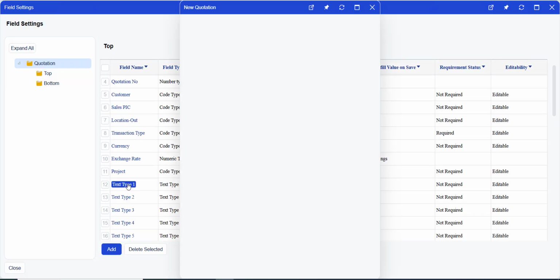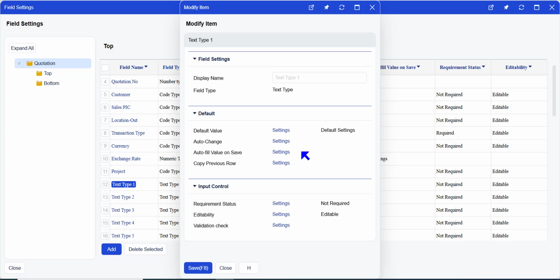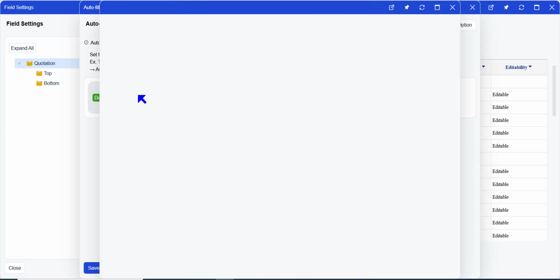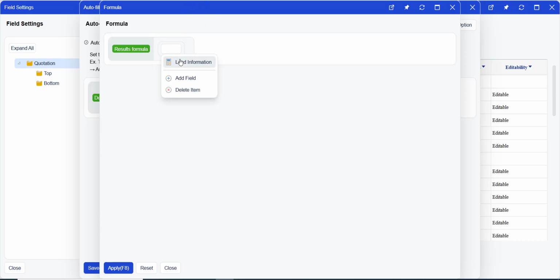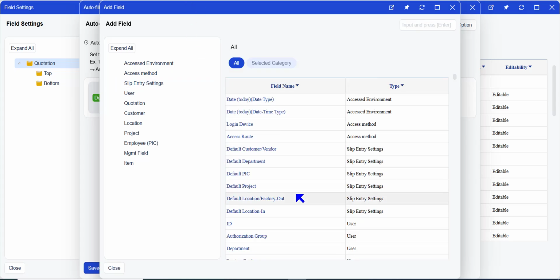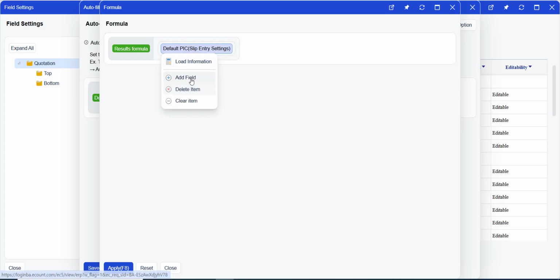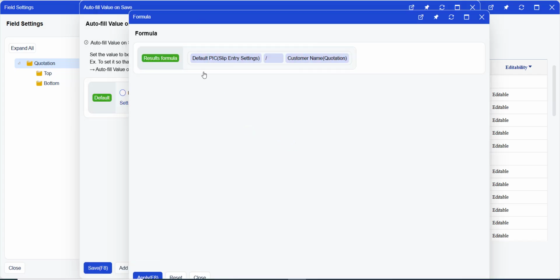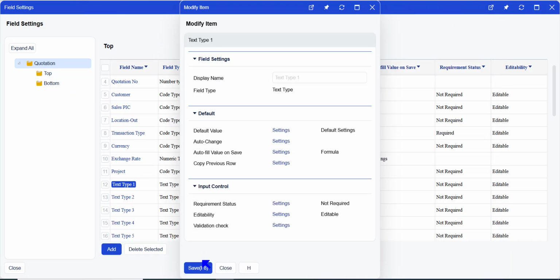As for the text type, you can decide what shows up in that field. By clicking Autofill Value on Save and clicking on Formula, you can choose what represents in that field. For instance, I will choose the person in charge, add field, put a slash, add a customer name. I will add it like so. Apply and save.